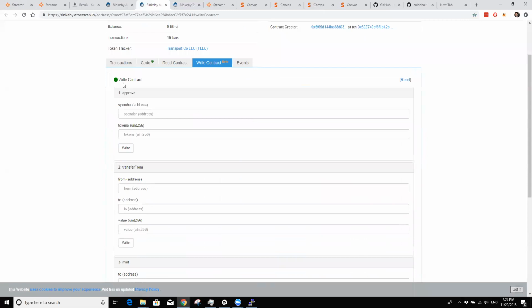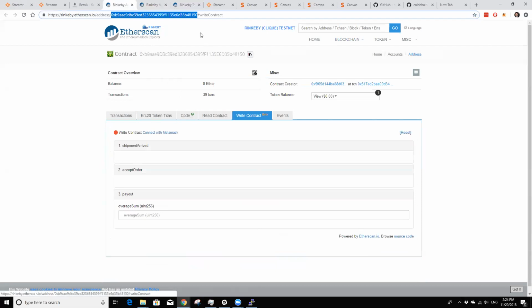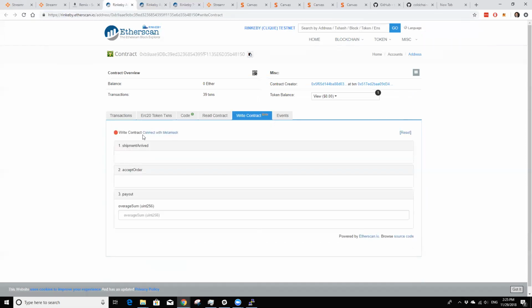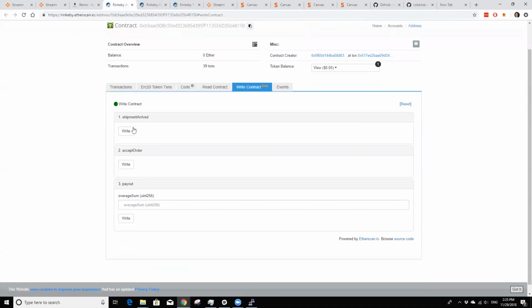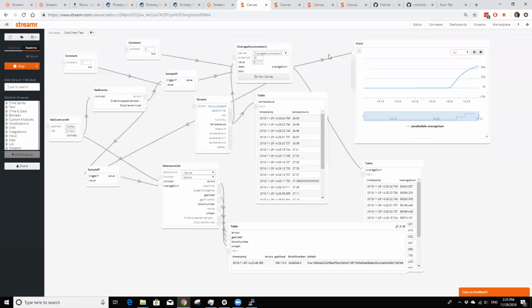So here, for example, you can approve the allowance that I just mentioned. You can approve another spender to spend a certain amount of tokens. You can transfer tokens and mint. In this case, we have the cold chain monitoring contract. You can read all the parameters that have been assigned during the deployment, or write contract, meaning calling the specific functions here. You can call shipment has arrived, order accepted, or payout by also sending the overage sum penalty number.